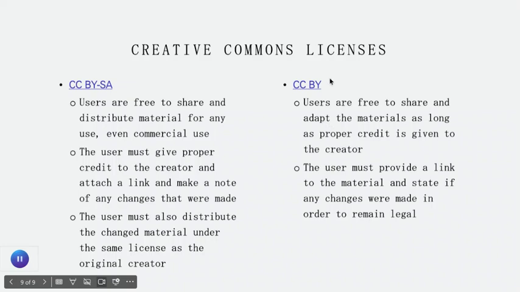And then the second license I chose was CC BY. It allows users free access to share and adapt the materials as long as the proper credit is given to the original creator. They must also provide a link to the material and state if there were any changes made to the original.